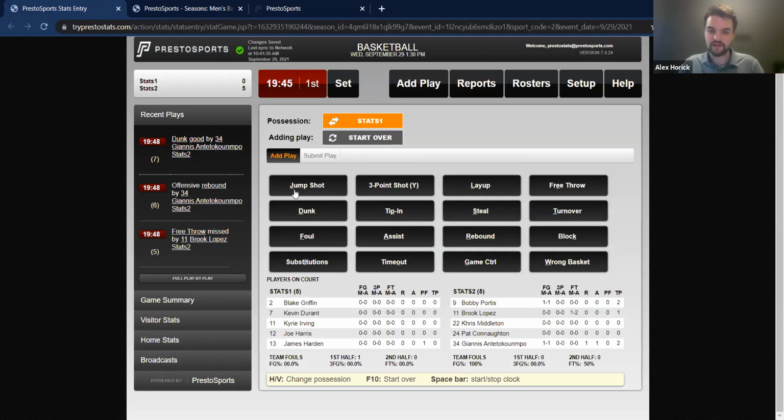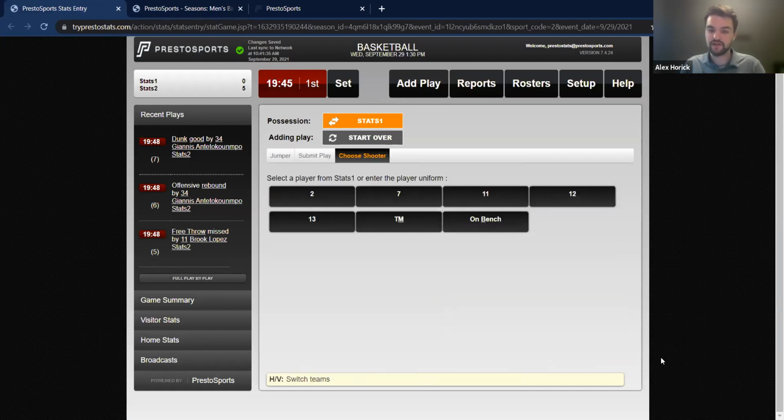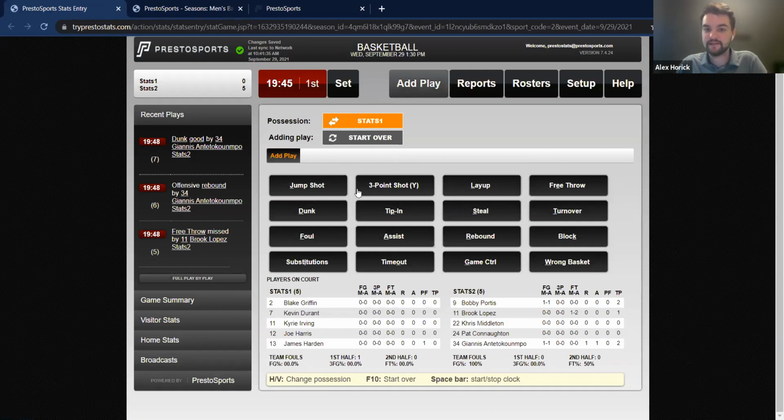Like here, J for jump shot. If I click J or just type J, it'll automatically be there. Then I can choose the player. But it's really personal preference. Like I said, I like clicking, but you're certainly welcome to use the keys.